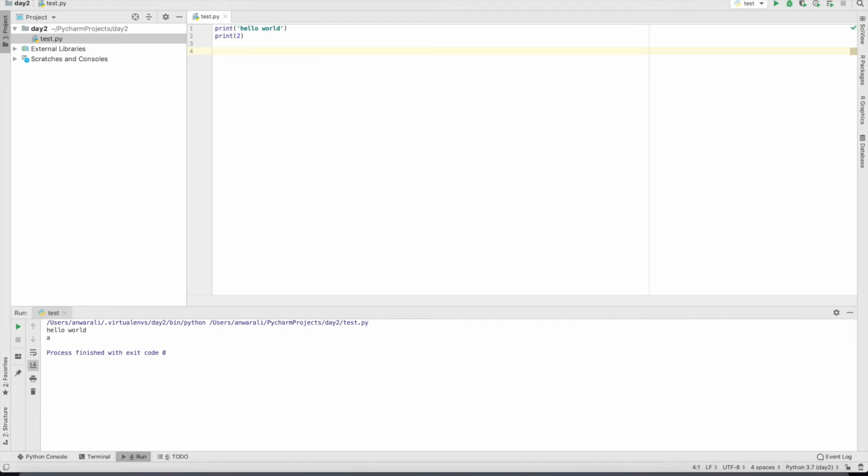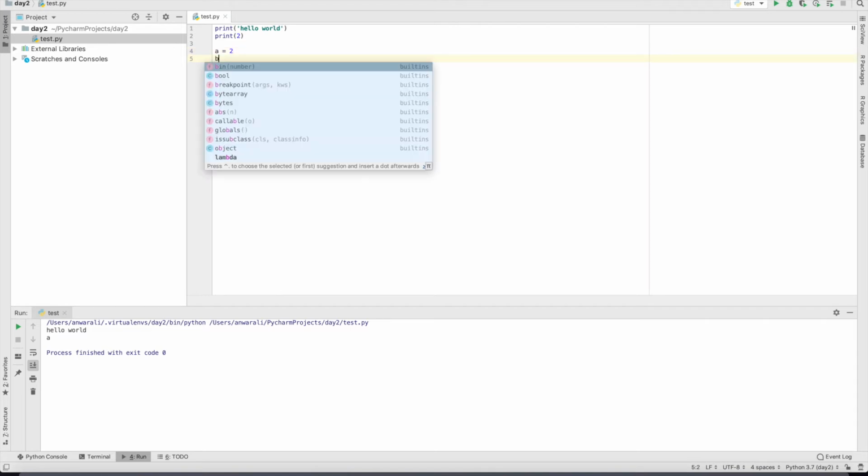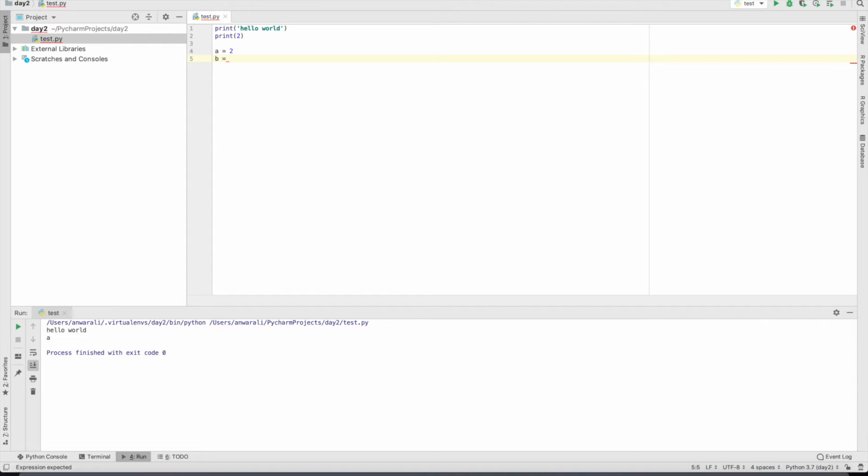So let me create a variable called a and give it the value 2. This means we are placing the value 2 inside variable a. Let's say we have b, another variable, and the value of b is 3. I'm assigning 3 to b.